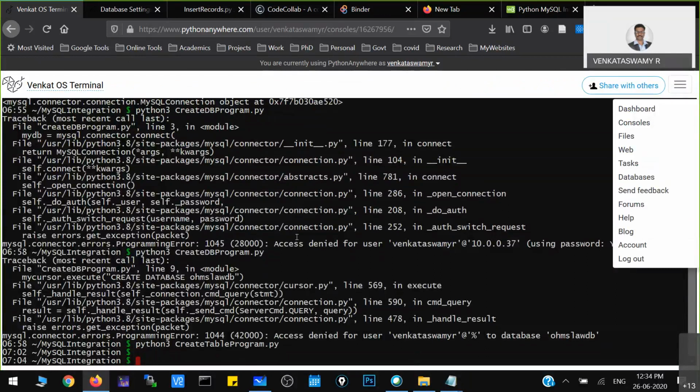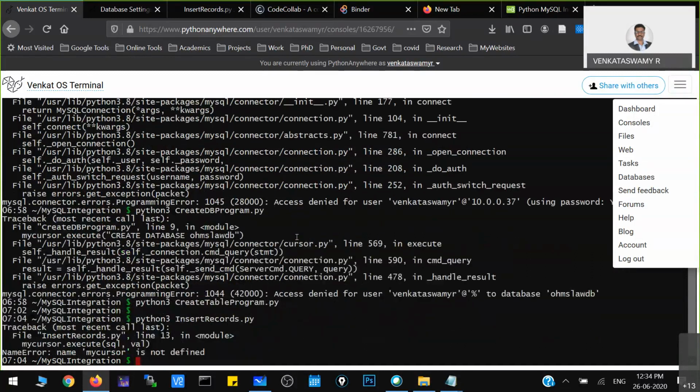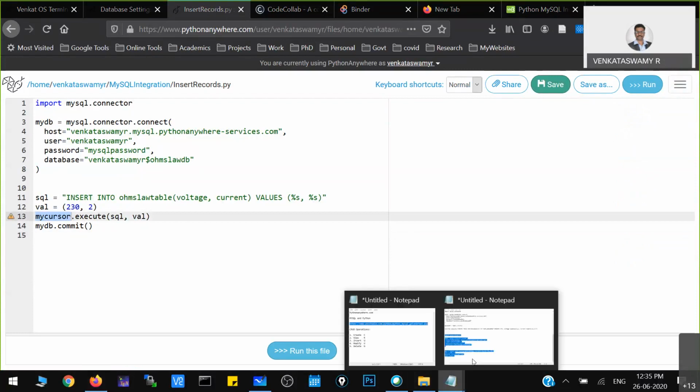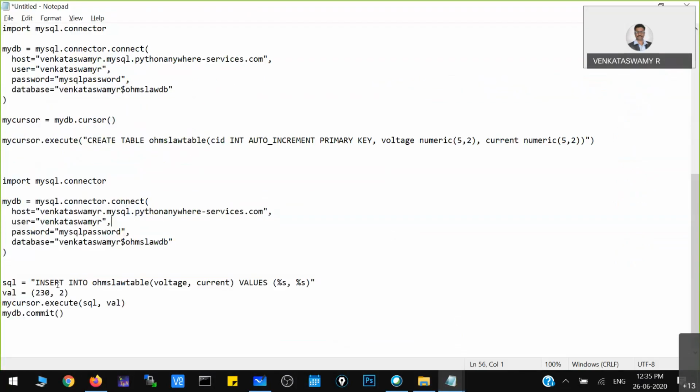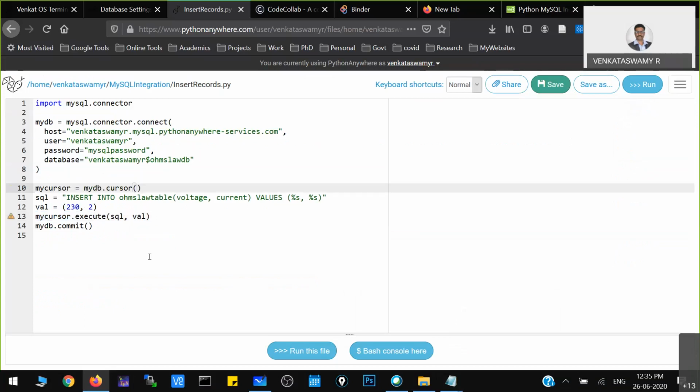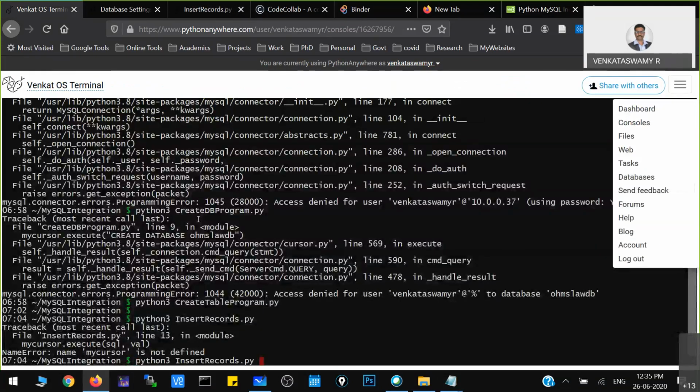Then execute that program by typing python insert_record.py. When you do this operation, see, there is one problem: my cursor is not defined. So you have to create a cursor. Cursor is basically the pointer which points to the database. Always that code should come. So once the cursor is created, then it will execute. So save it, come to the console and run the same command.